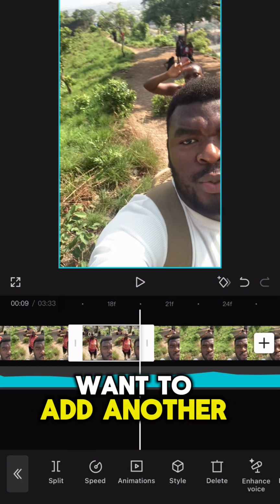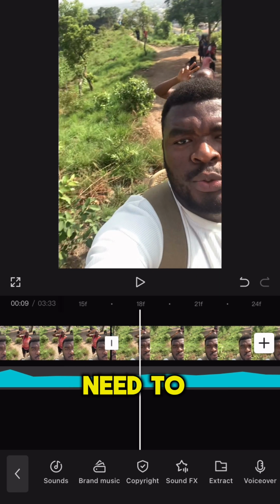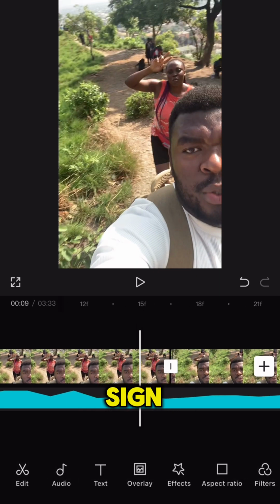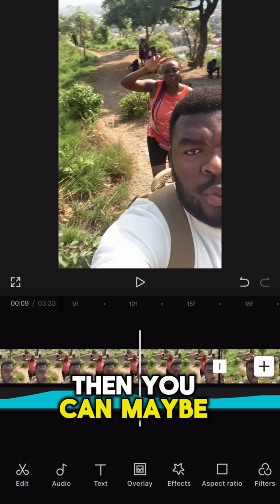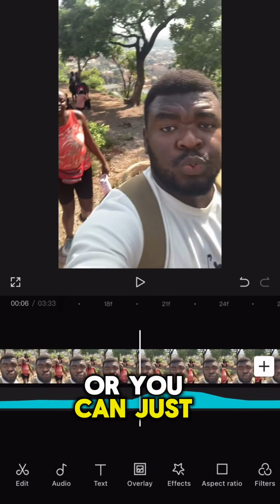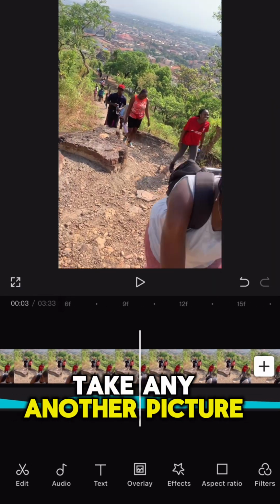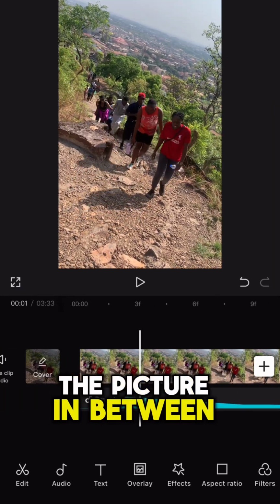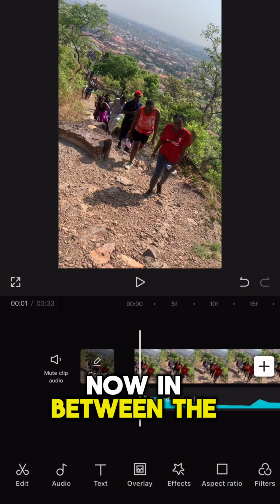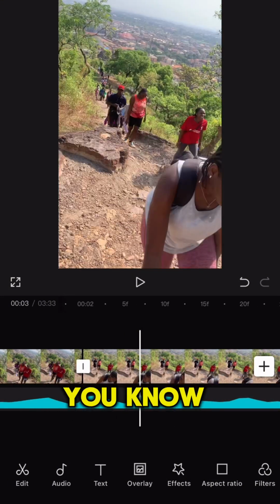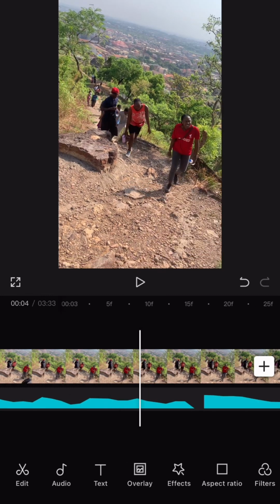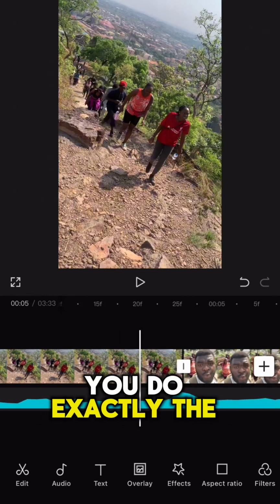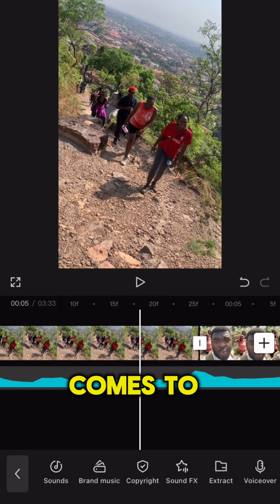If you want to add another thing, then all you just need to do is you click on the plus sign by the side, and then you can maybe add another video, or you can just take another picture, and then you add the picture in between. So the picture is now in between the two videos or something like that, so you do exactly the same thing when it comes to audio.